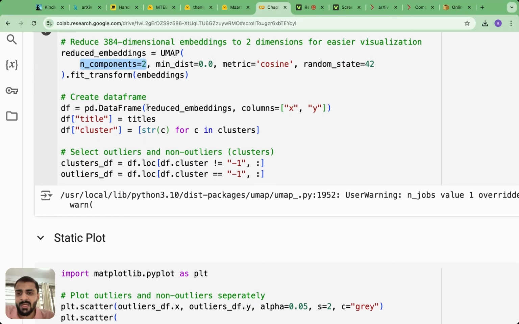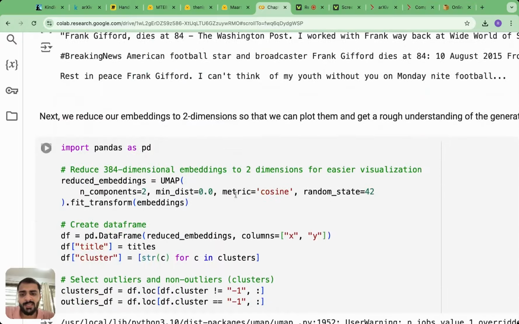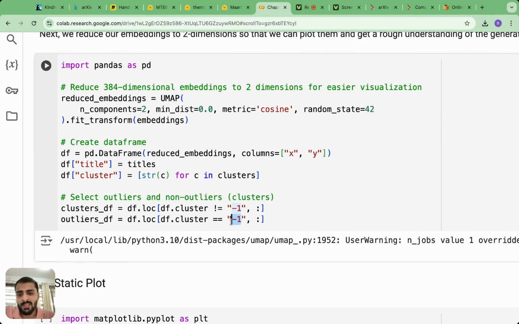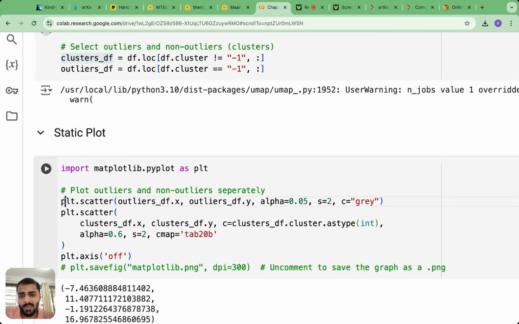So we will take the reduced embeddings in a 2 dimensional space, and the clusters themselves we will break into two data frames. One data frame with all the points belonging to some cluster and another data frame for all the outliers. In HDBSCAN, if the label associated with a point is -1, it means that it's an outlier. So all the points which have label -1 will be in the outlier data frame. All the points whose label is not -1 will be in the clusters data frame. Once we obtain these data frames, we are just going to plot the outliers in gray color and the clusters with different colors. So all the different clusters will have different colors.